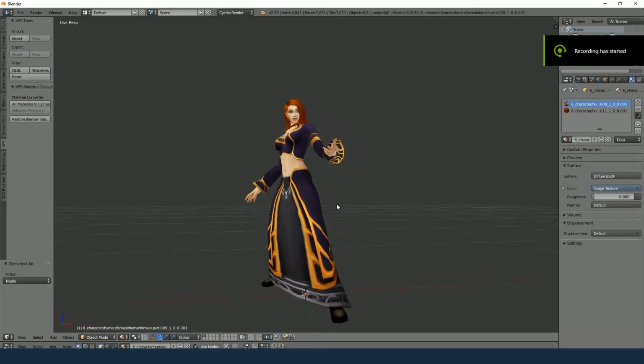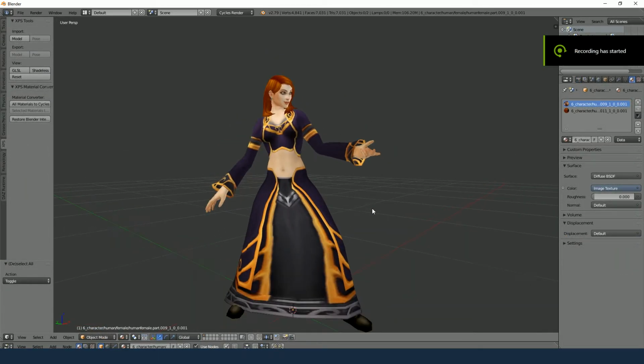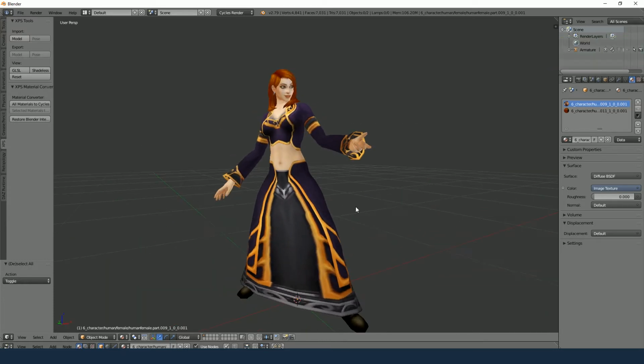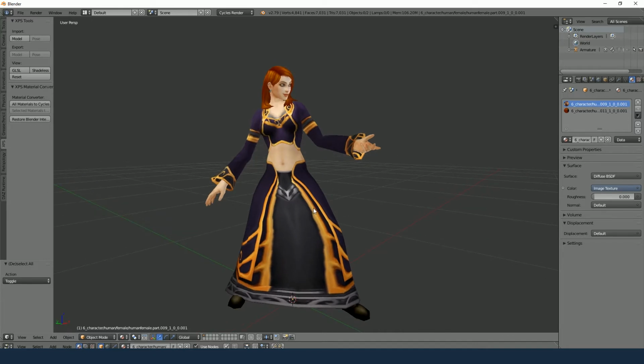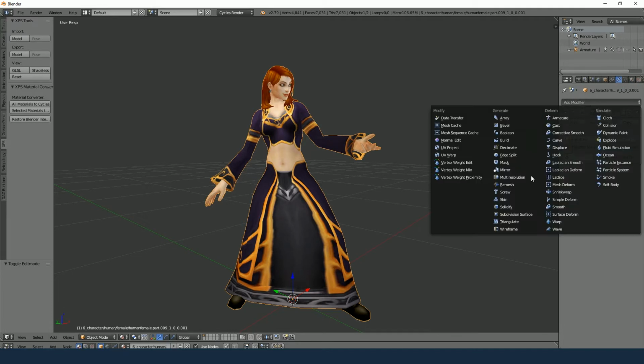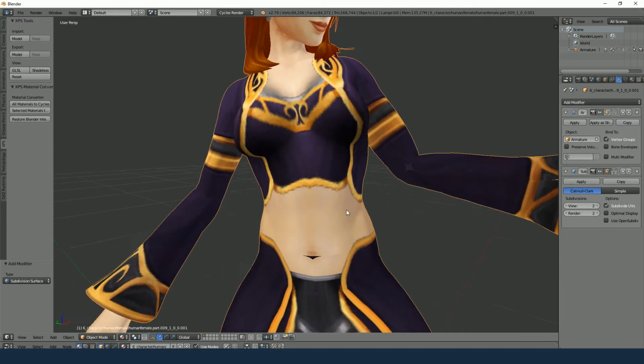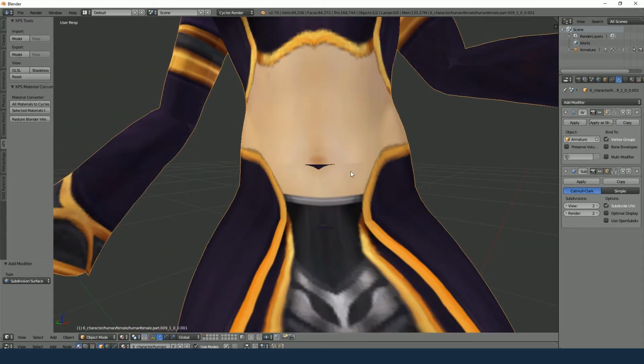Okay, so this is just a quick thing on smoothing out your models. We'll use a subdivision surface modifier, but it's going to make holes, and we'll have to fix that. So we'll go over to the modifier tab and go to subdivision surface. You can set it as high as you want. Usually I go 2, but 1 will work, and higher. And you can see we have random holes like right here.